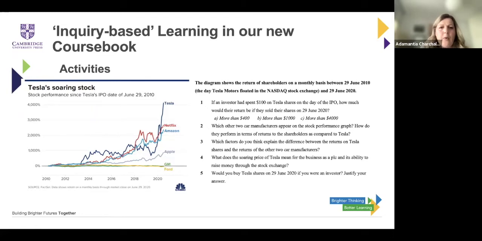In this example, we have a scaffolded activity about Tesla and its soaring share price, where students would have, among other things, the opportunity to consider and do their own inquiry on why the share prices of some businesses may soar, while others in the same industry may not.